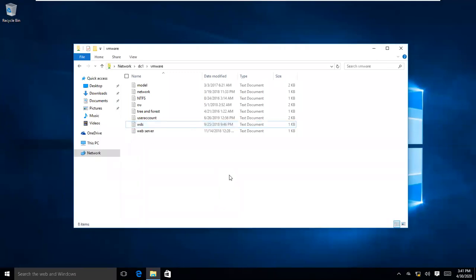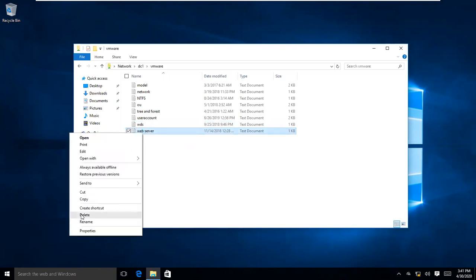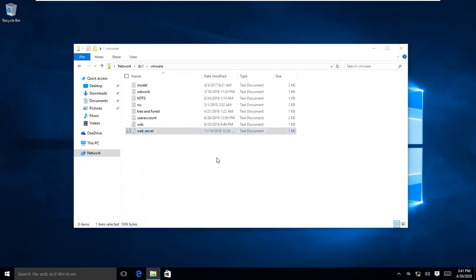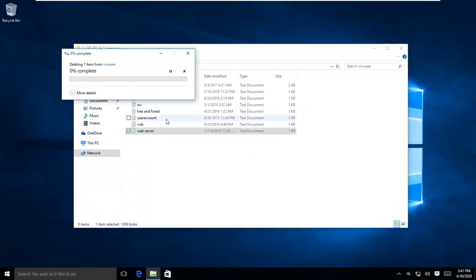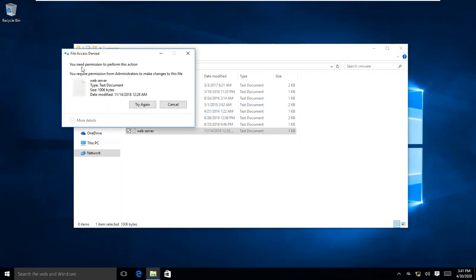So he cannot modify. But let's say, can he delete or not? When he right-clicks and tries to delete, even then he cannot delete. The computer will say, no, you cannot delete that. You need permission to perform this action. If I try again, you still cannot delete.